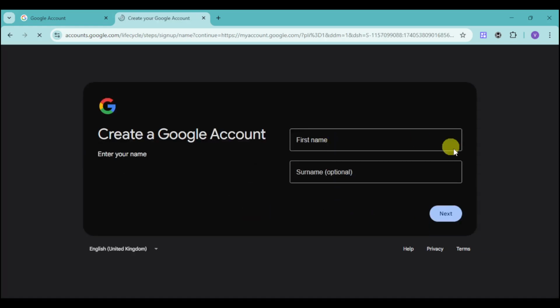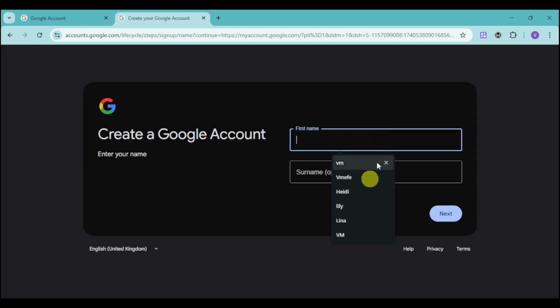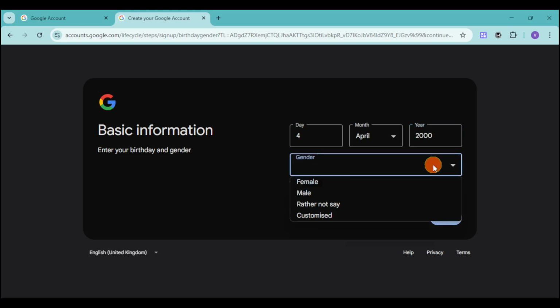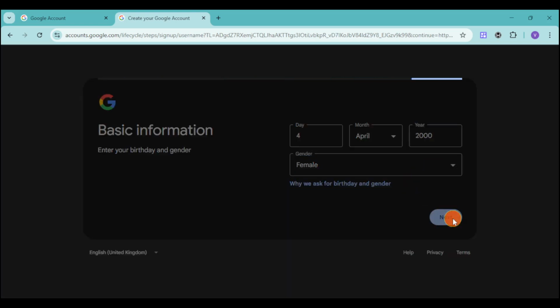Now once you have done that, this will prompt you to this page. So I'll just head over and then input right here some first name and surname. Then input right here your birthday and then as well as your birth month as well as your birth year. Input right here your gender and click on next.